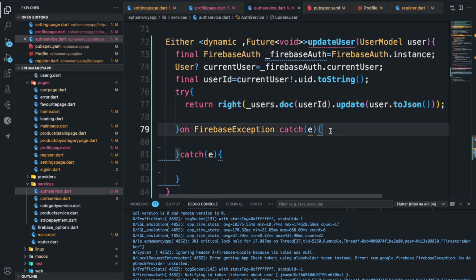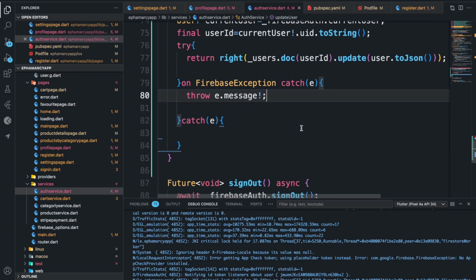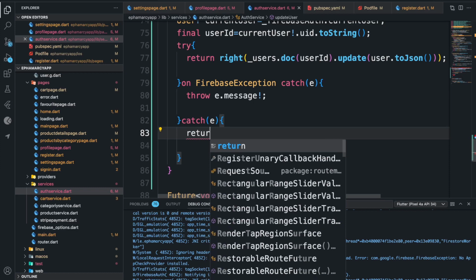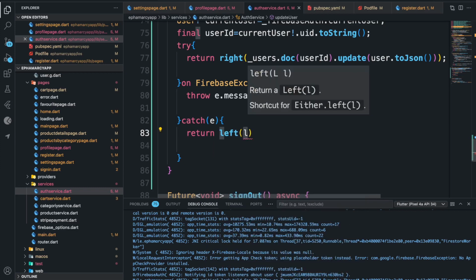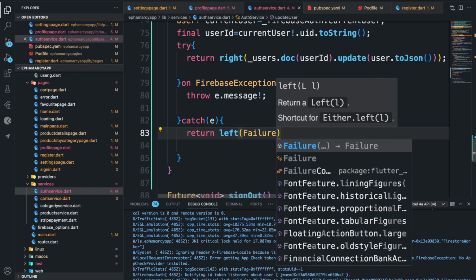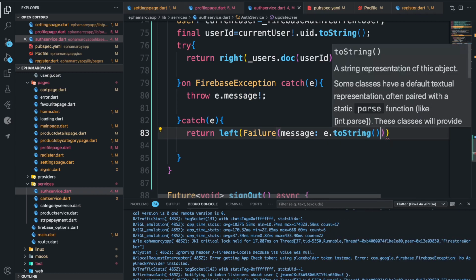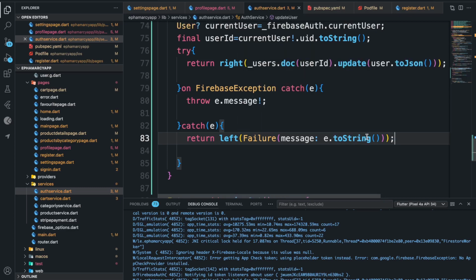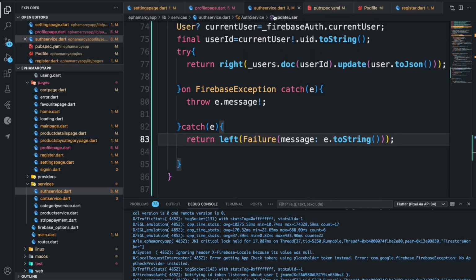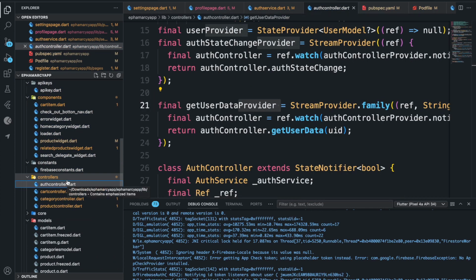So in case of an exception here, we are just going to throw e.message. Okay, like this. Then we are just going to return left. We're going to display a message failure, e.toString, like this. Okay, right, now we need to go into our auth controller and just finish implementing this logic.